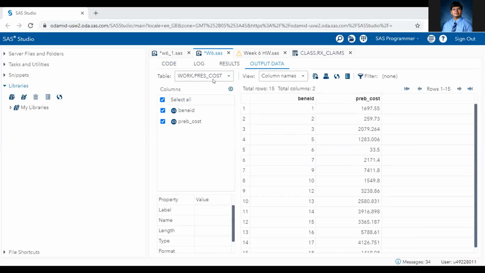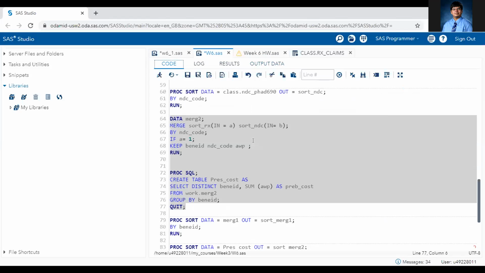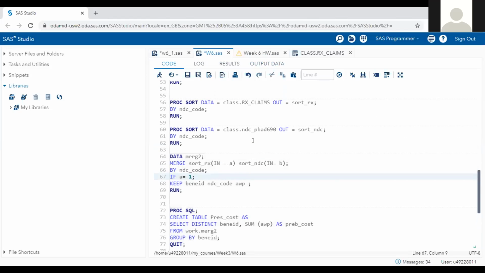So, if we go back to the code, do we want to keep all the claims that are there in sort RX in the RX claims file, or do you want to match? Do you want to first select claims files for diabetes drugs only and then... No, we are not doing diabetes drugs only. We are doing all costs. All drugs? Okay.